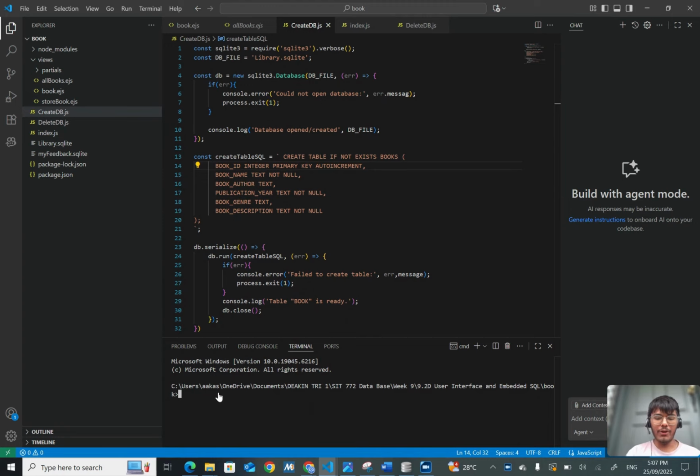So for that I have to write the code, node create db.js. It will show that the database is open and created and the table book is ready to use.